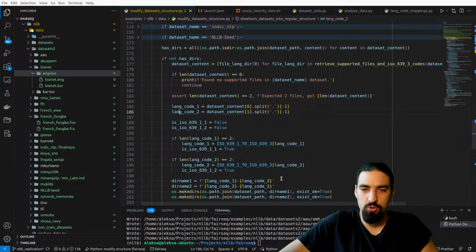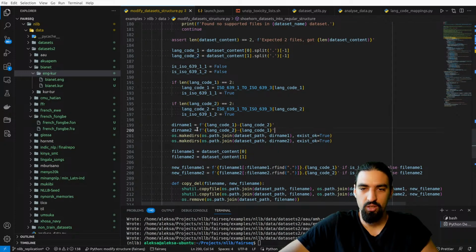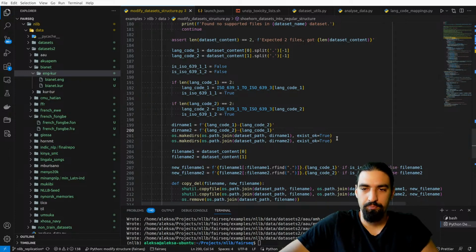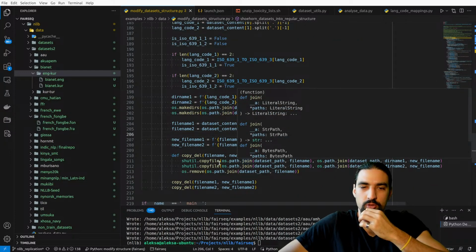So if the length is 2, that means we are dealing with ISO 639-1, and then we convert the code to the actual ISO 639-3 code. We create the directories. We grab the file name. We construct the new file names.